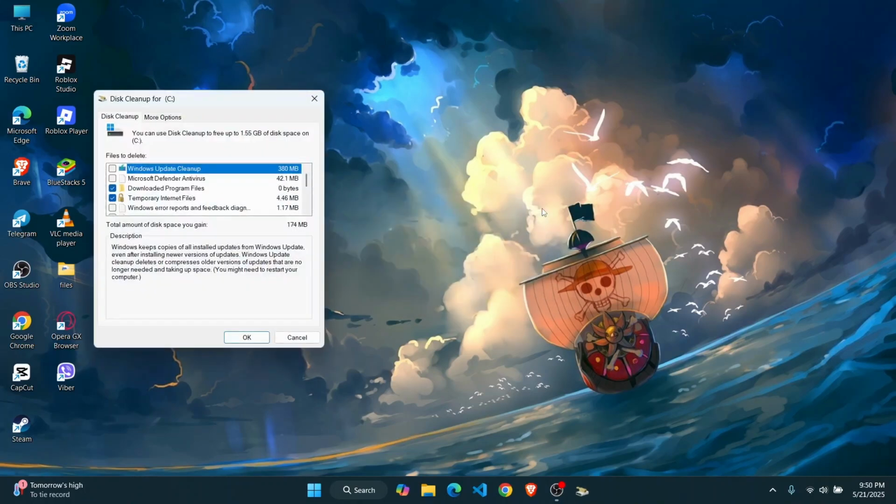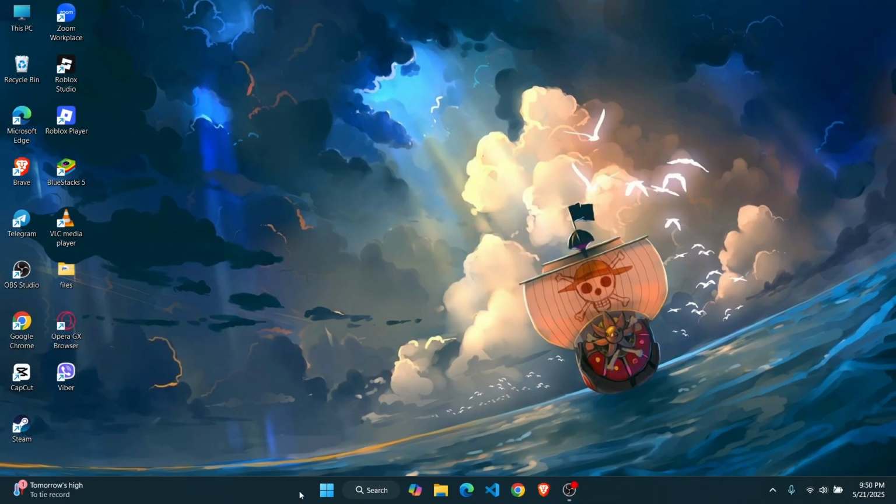So once that is done, all you need to do now is just give your PC a restart. Open up your Roblox and see if that fixes the issue.